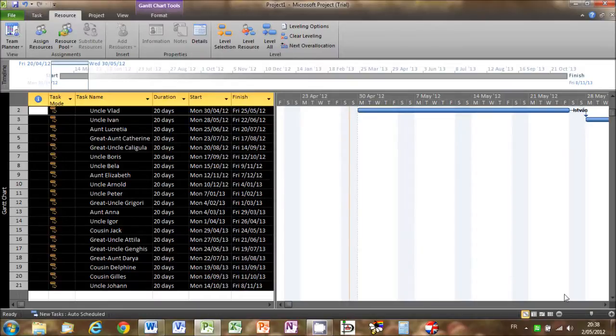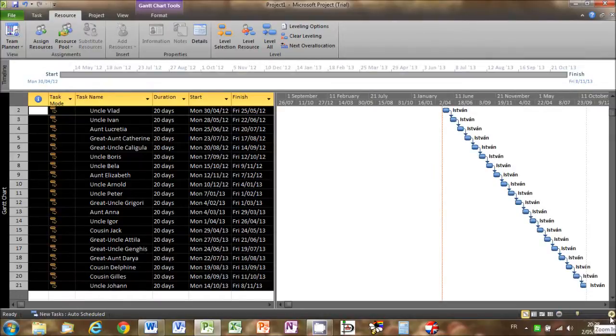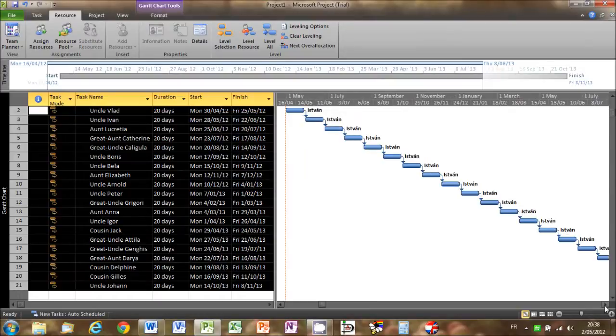So I'm just going to adjust the magnification here so you can see the Gantt chart a little bit better. And I'm going to scroll along to the right just to bring everything a bit better into view. Okay, so now we've got our project set up as per our plan. We can set this as the baseline.